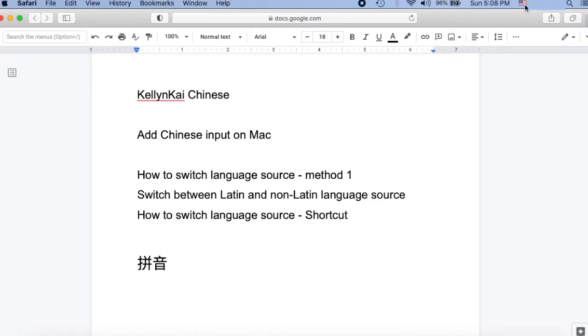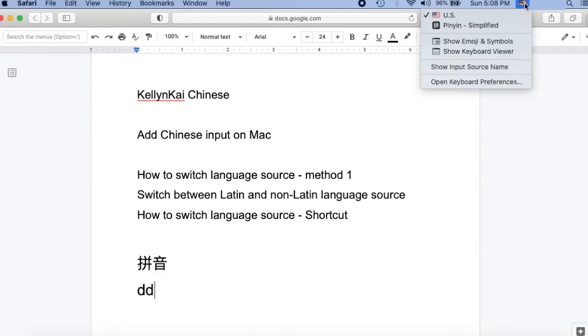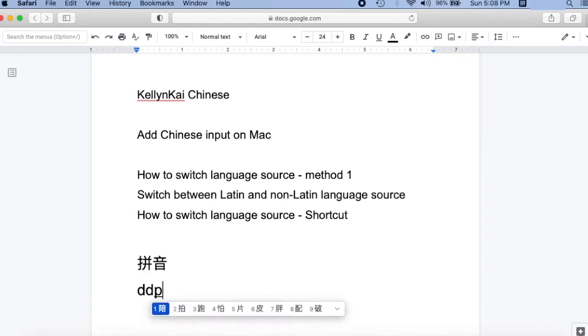We can see now this is the American English. And if we want to switch to Chinese, one way is just click there and we choose Chinese. And let's say Pinyin. Pinyin is the pronunciation system. And you can see actually this character, P, is short for Pinyin, which is the pronunciation system.